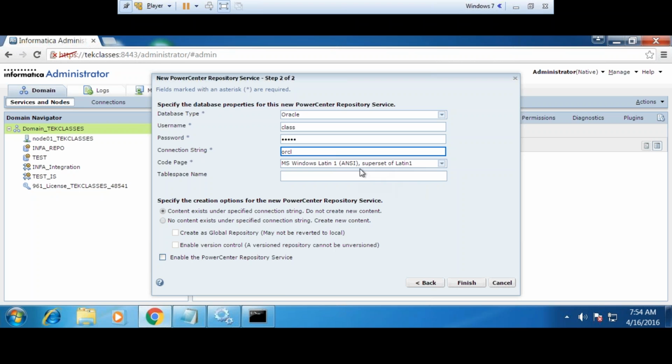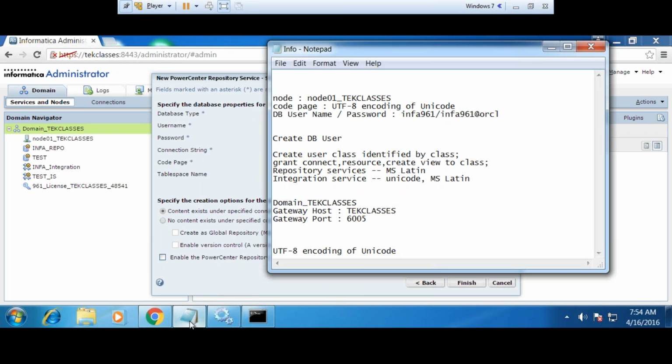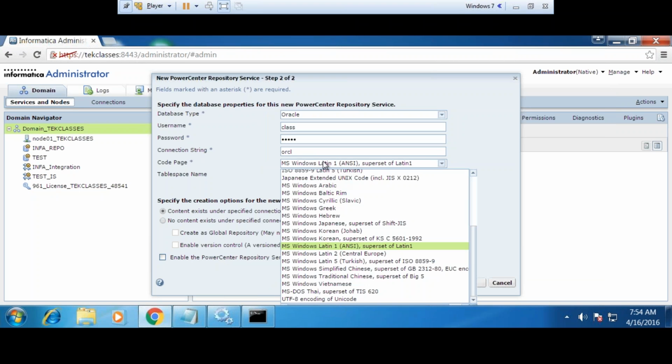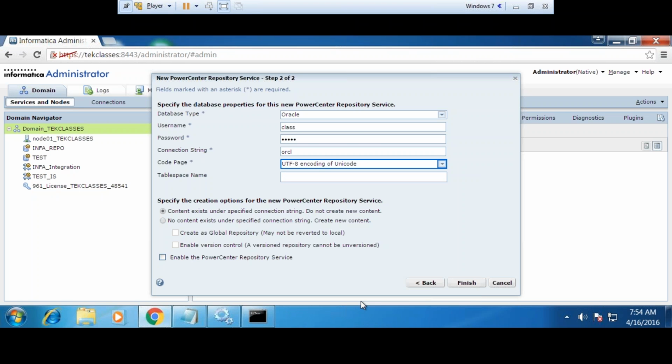Okay, then here it will ask for the code page. So we have already noted down the code page. The code page is UTF encoding of Unicode. So here it is. Okay, then that's it. So you just choose this.